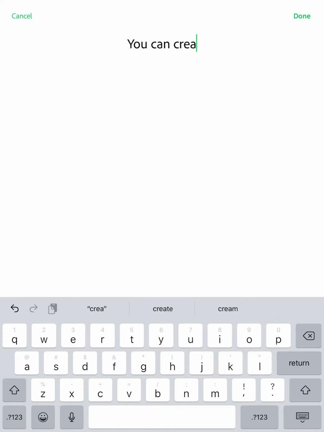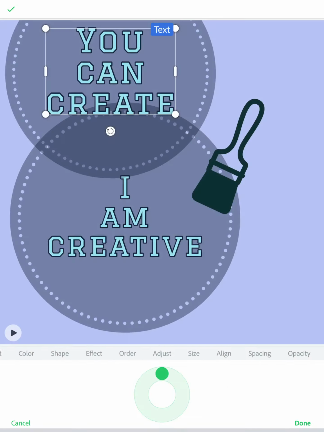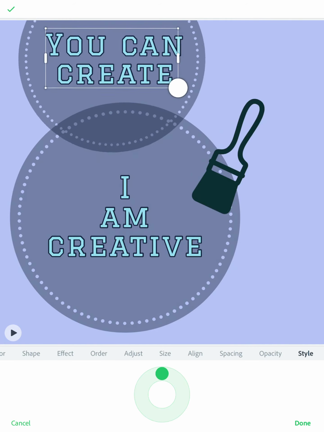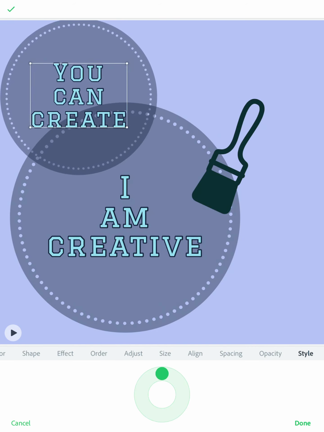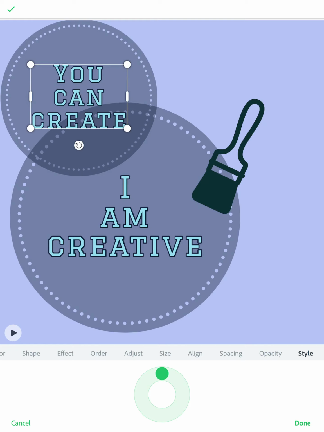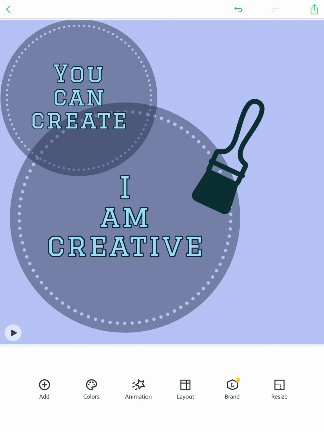You can create. And again, same thing, I can change the size, and when I have it picked, I can do all those things, change the size and the color.